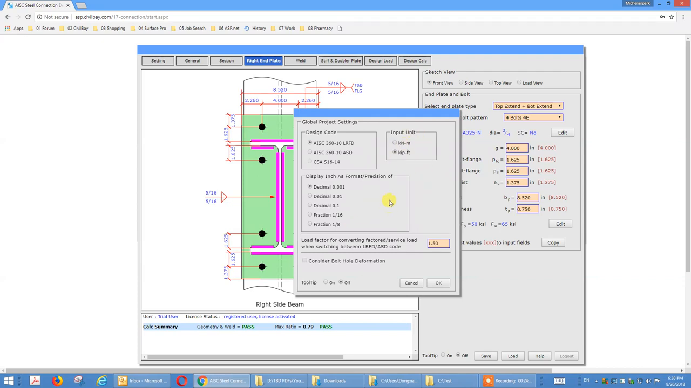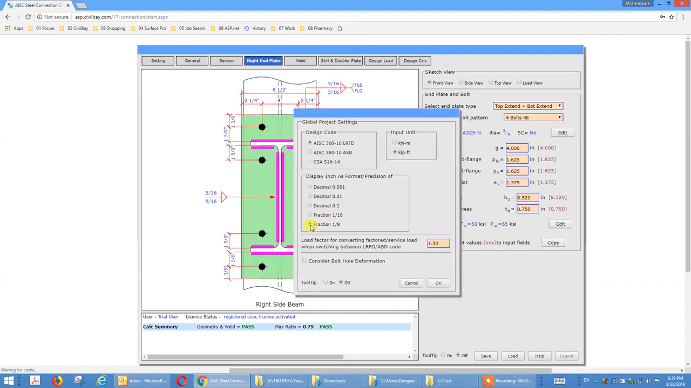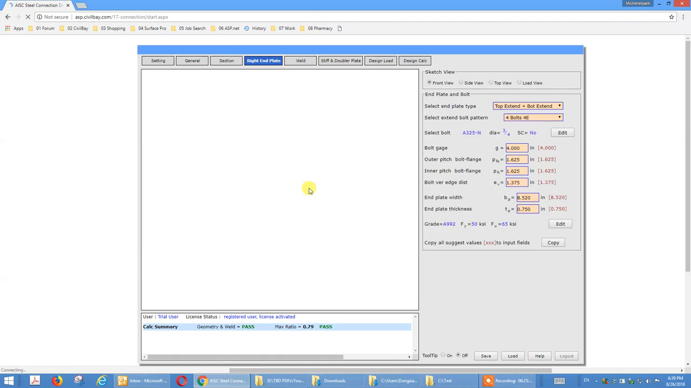That's the input unit. Then also display unit and display precision, which is how you want your dimensions shown in a sketch like this, like 2.260 inch. So that's in three decimals. We can choose a fraction of 1/8 or a fraction of 1/16. Now we choose a fraction of 1/8. See, previously 2.260, now it changes to 2 1/4. So that's how you have the option of the sketch dimension format. Now we change back to three decimal presentation. So let's set it.